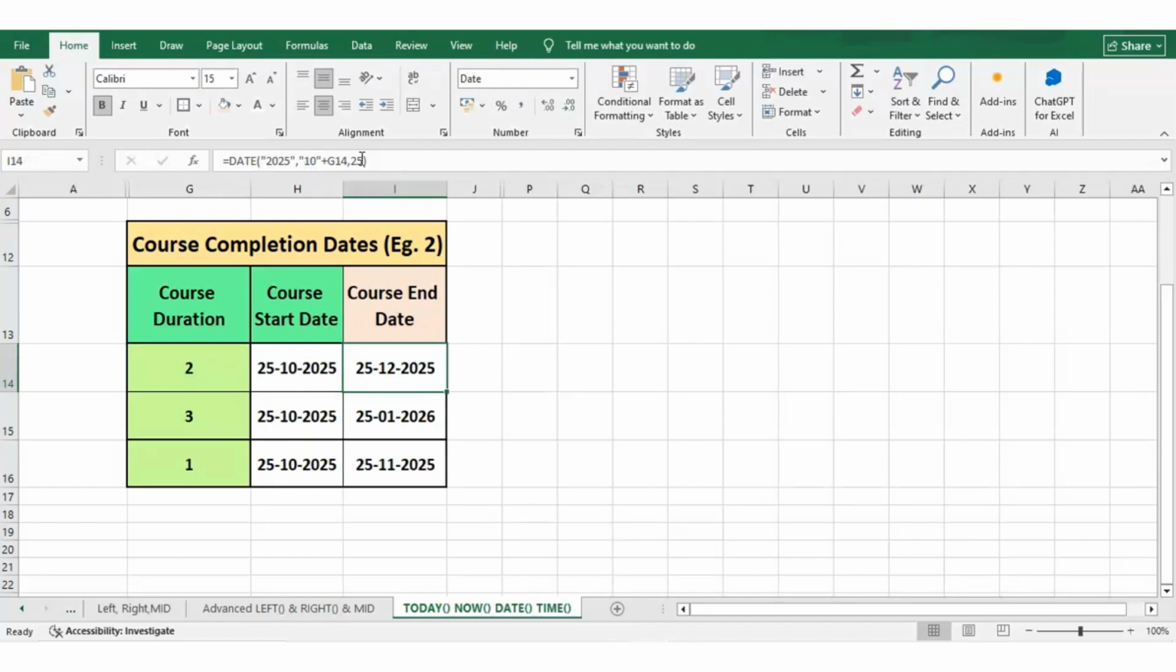Let us consider now a course which starts today and has a duration of 3 months. We can easily get the current date by using the today function. Now let us find the course end date using the date function. Date function requires 3 arguments. Argument 1 is the year, where 2025 is passed. Argument 2 is months, where 10 plus 3 is getting passed, and the argument 3 is the date, which is 25, that is getting passed.